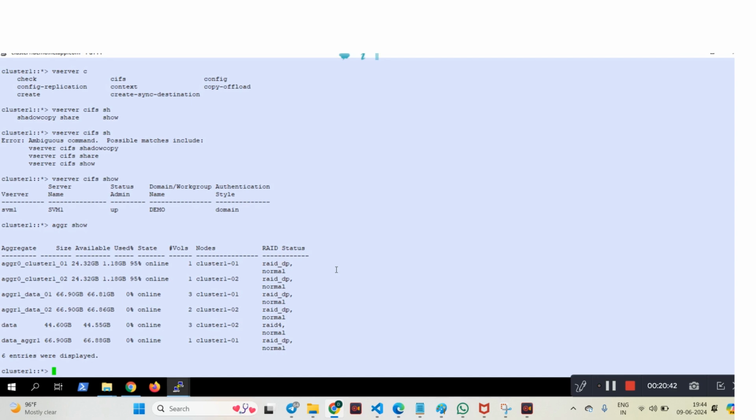Aggregate means you are pooling some disks together and defining a RAID. NetApp supports RAID 4, which is a dedicated single parity RAID group. Then RAID DP, which is dual distributed parity. Then RAID-TEC, triple parity, which means it will protect you against three disk failures in a RAID group. By default your root aggregates will be RAID DP.